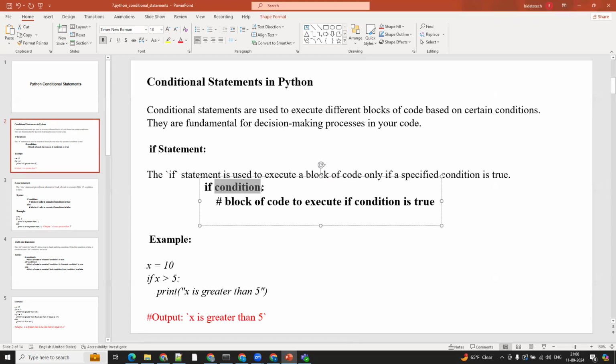True or false. If the condition becomes true, then whatever statements you write inside that if condition, that block of statements or that piece of code will get executed. If the condition becomes false, then it will not execute anything here. Of course, we have if-else conditions and all, and I'm going to discuss that as well.